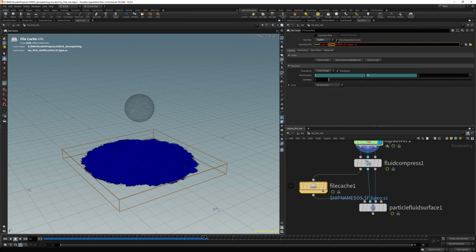And then $OS. $OS is a variable that means object string. Object string is the name of the node. So I'm going to call this, let's say, water balloon. And then a dot, and then $F, which is just the current frame.